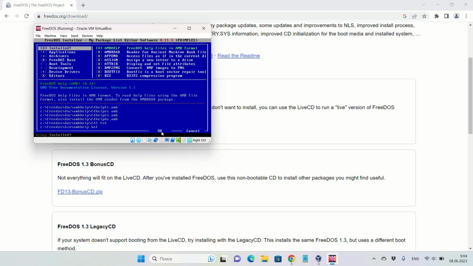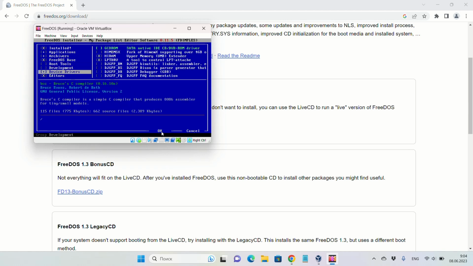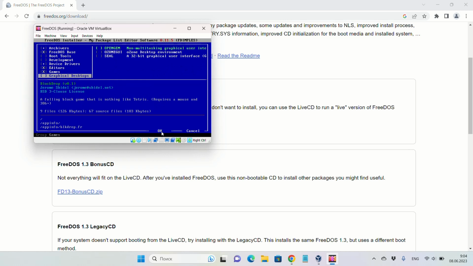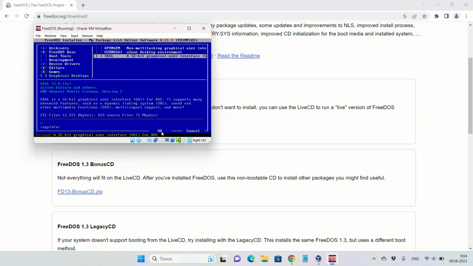So, as you can see, the interface for installing add-ons for FreeDOS has opened. Now I will install the Seal GUI. Those who like OpenGem or Ozone GUI can install them, or both, and choose the most suitable graphical interface.